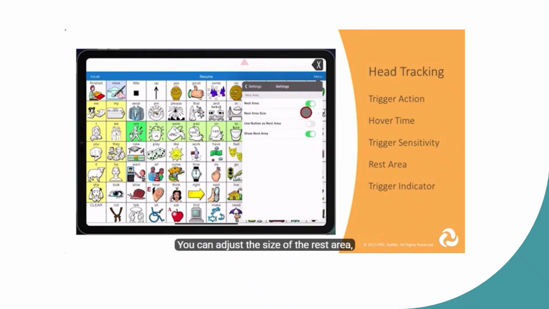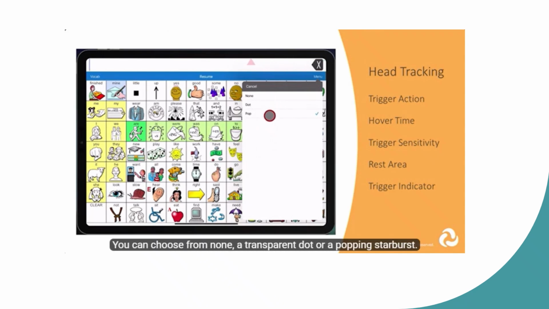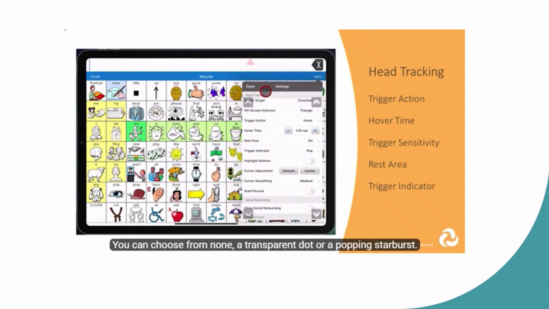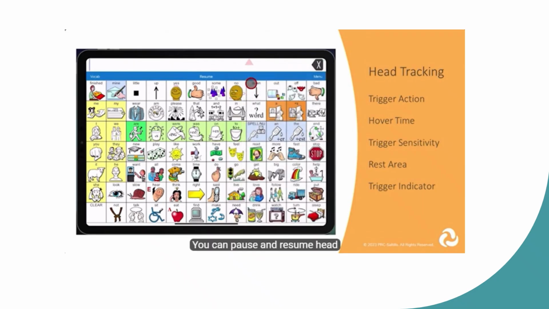You can adjust the size of the rest area if you want to use the button as a rest area and whether you want the rest area to be visible on the screen. Trigger indicator is the visual indication that you have activated a button. You can choose from none, a transparent dot, or a popping starburst. You can pause and resume head tracking from the bar at the top of the screen.